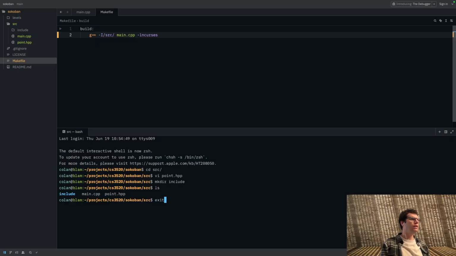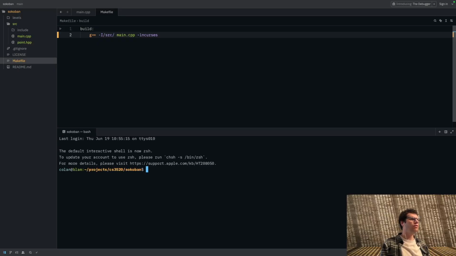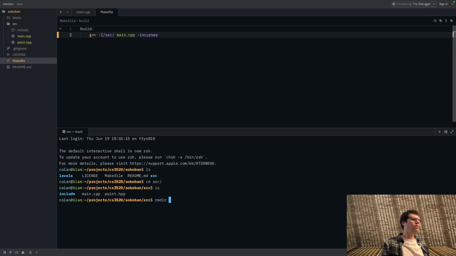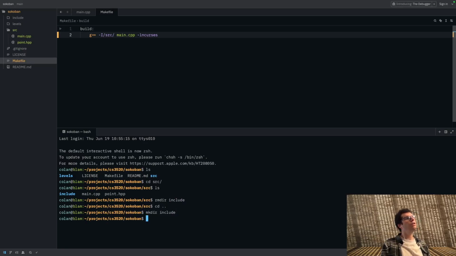I'm not in the right thing right now. I see. Yeah. Okay, there we go. Sorry about that. So my terminal was in the wrong place. But, oh, was it just right here? Yeah, oops. So they'll put the include directory in here, and then they'll put the header files in the include directory and the CPP files in the SRC.